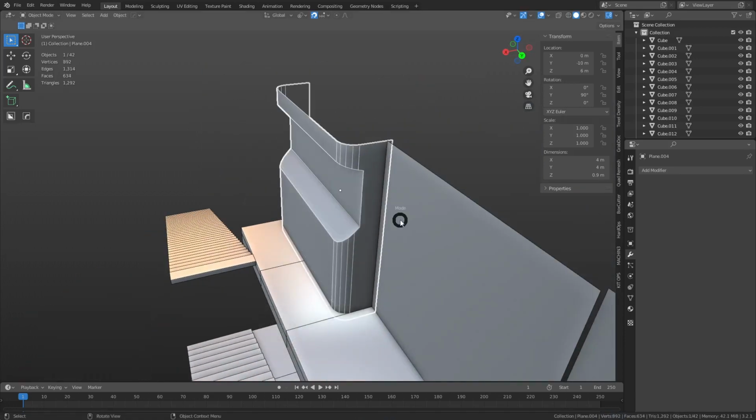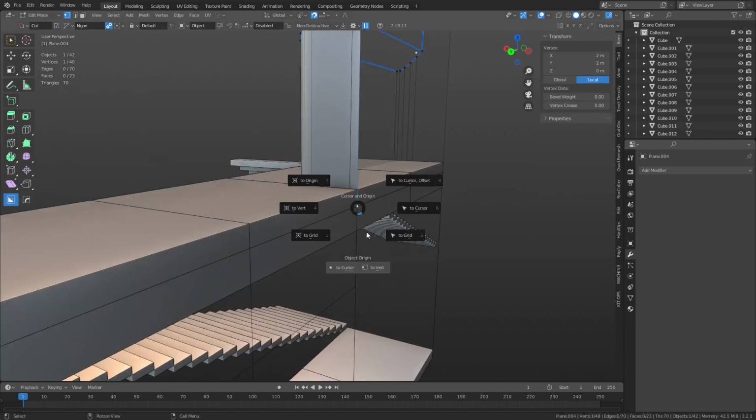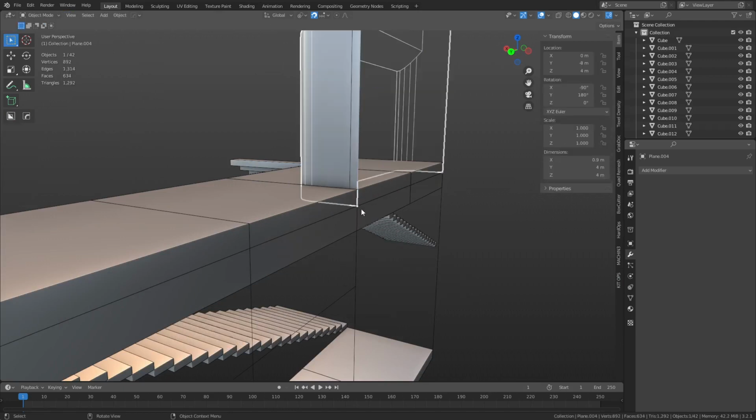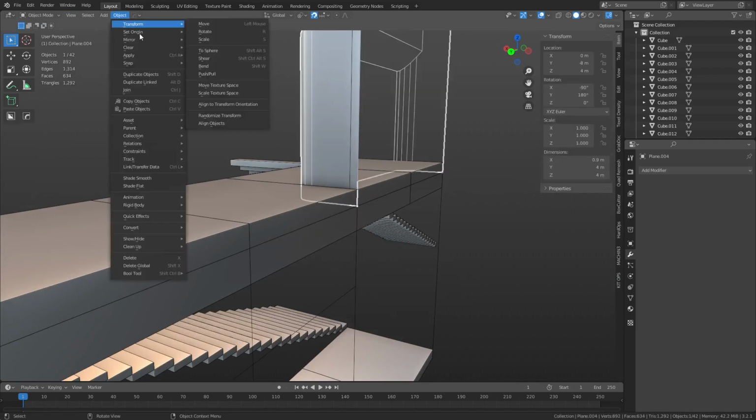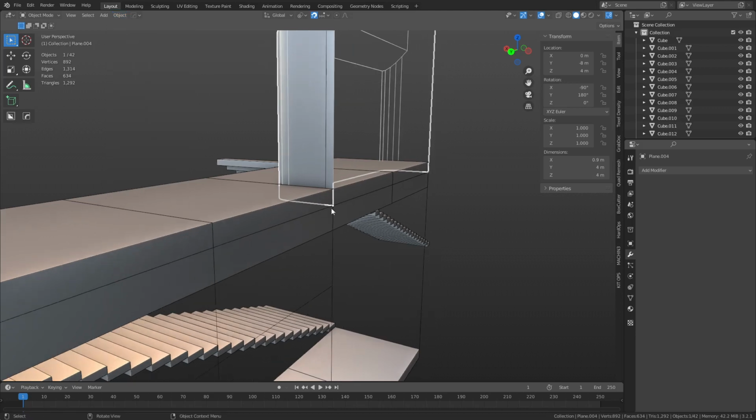And then if you had, we're going to place the origin point right here, by the way. So Shift S, cursor to selected. And after you put the cursor there, if you're using native Blender, if you're using MACHIN3tools, you can just do what I did. But then you'll press Shift S, cursor to selected, and then do Origin to 3D Cursor. Okay, and you got to do one in edit mode and one in object mode.